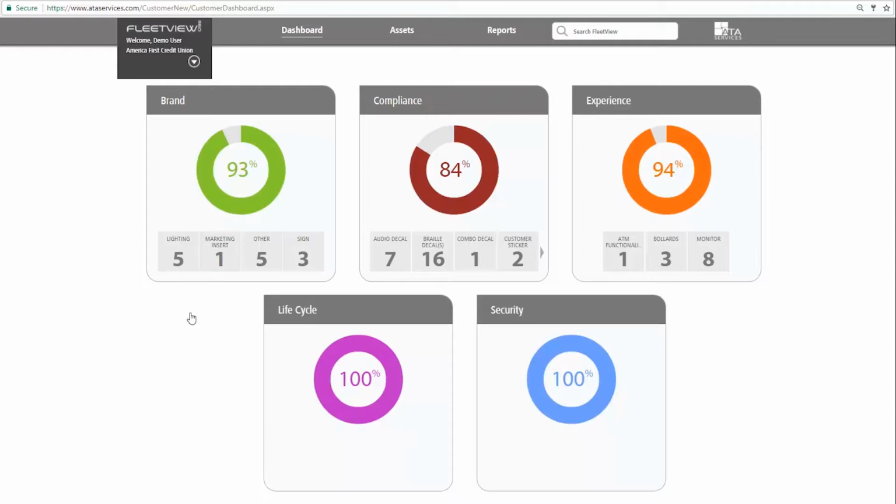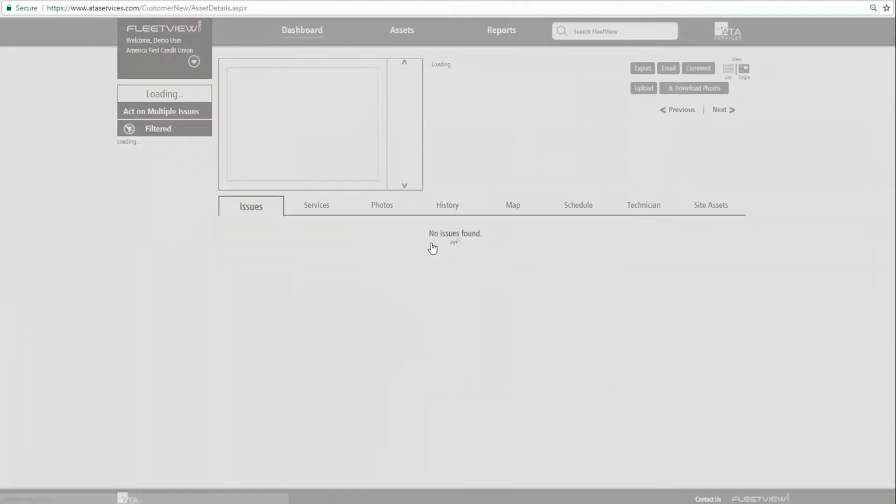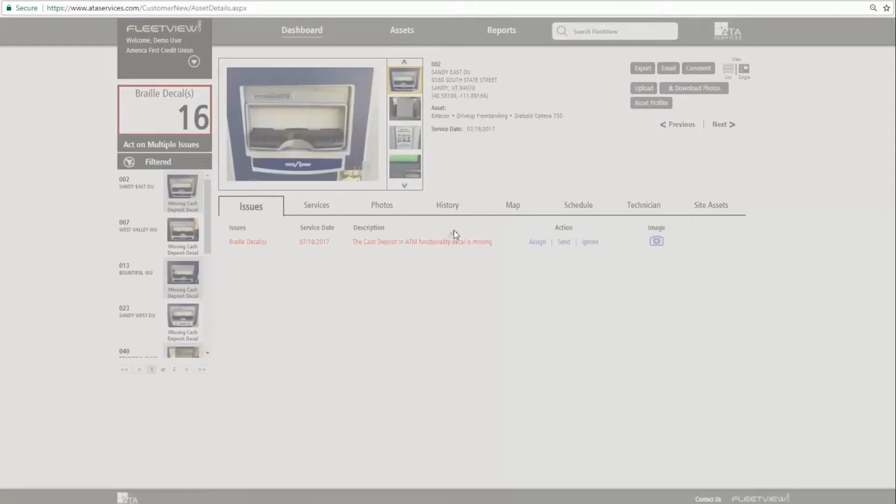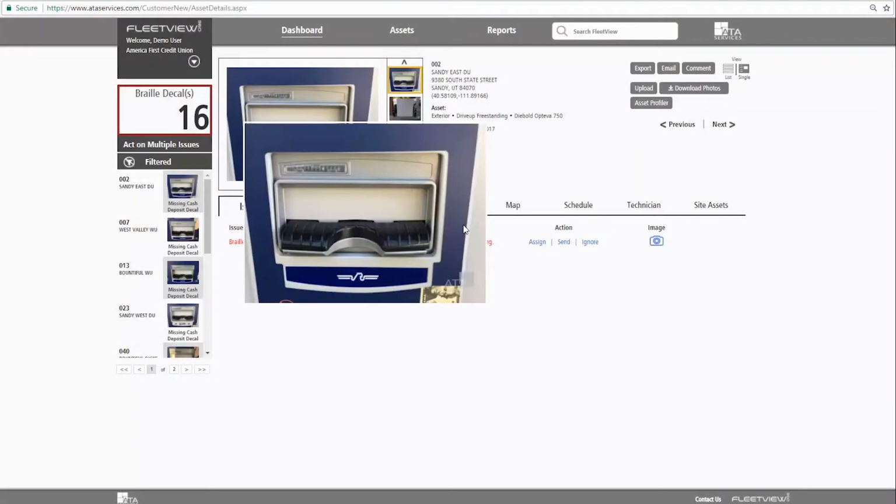Here we see that no ATMs have any issues related to life cycle or security, but there are issues in brand, compliance, and experience. Let's dig deeper into our compliance issues by clicking on the Braille decals sub-issue within compliance. We're now on the Asset Profile page, viewing only those ATMs with Braille decal issues.